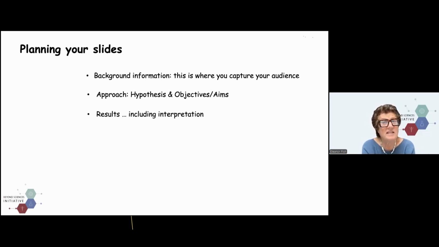The results section is the most important part of your presentation. I'll say that again. The results section is the most important part. And rather than have 10 or 15 background slides, this is the area where you want to have most of your slides. And you want to also, when you present those slides, interpret them. And I'll explain that in a moment.